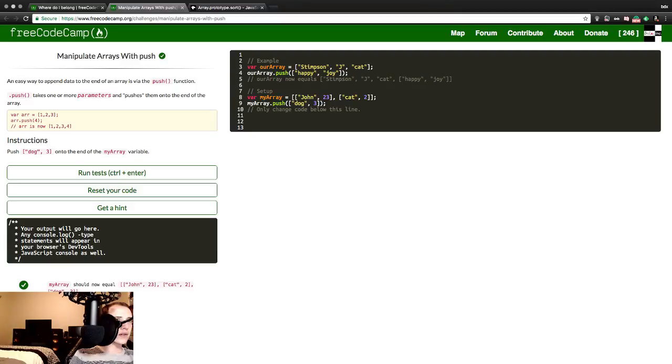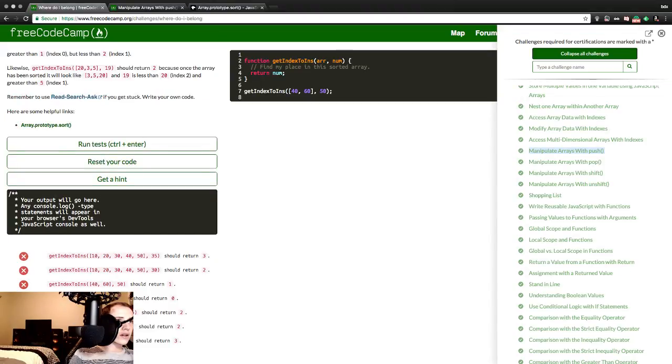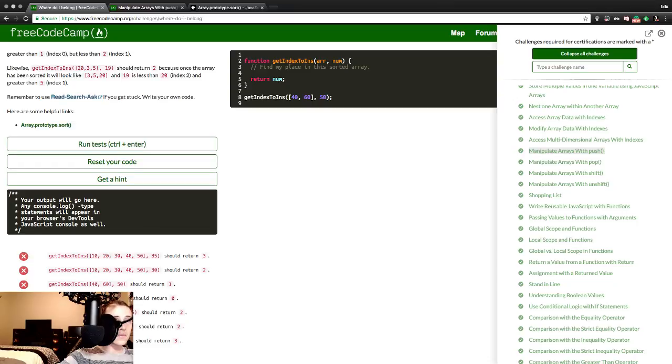My array dot push. Here we go. First up, array dot push something.